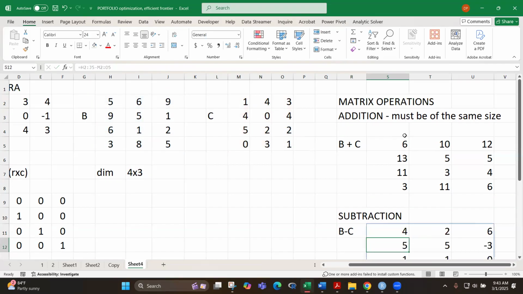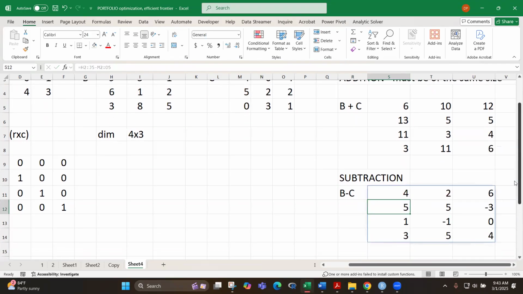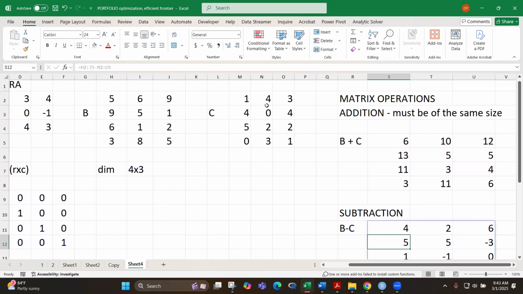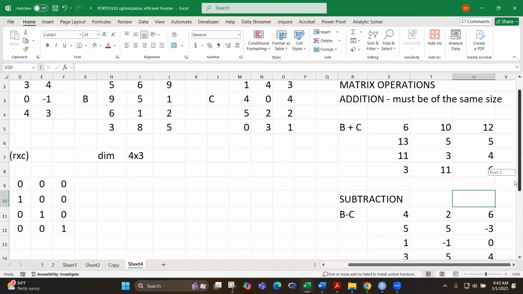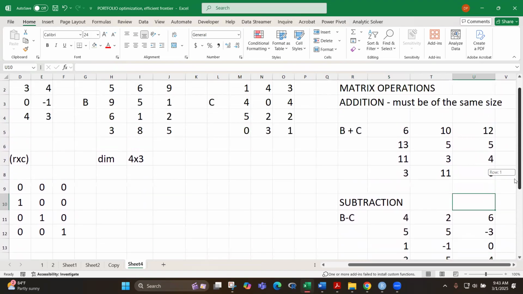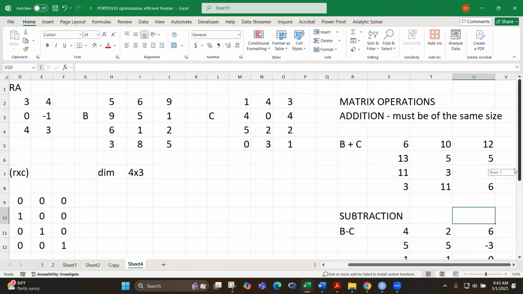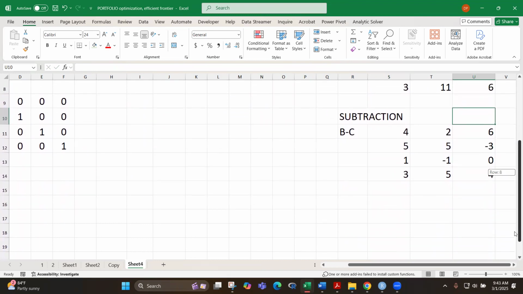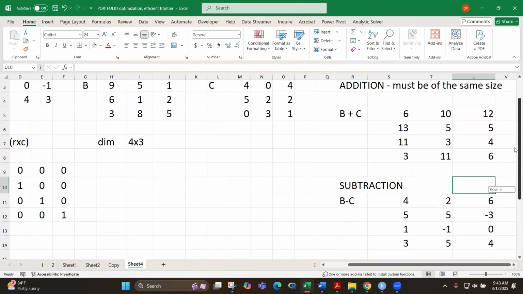Enter. Okay, there you go. And check: 5 minus 1, that's 4. Any questions so far, class? Okay, matrix addition and subtraction is really very basic.